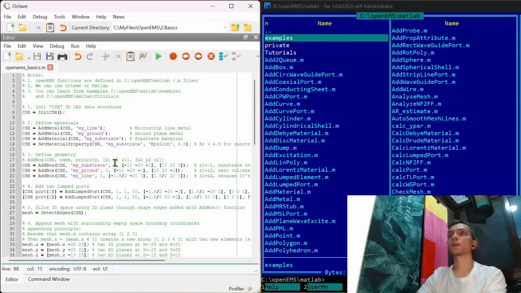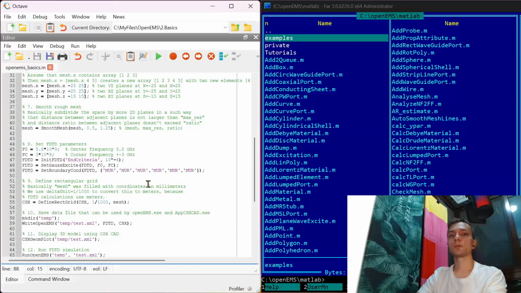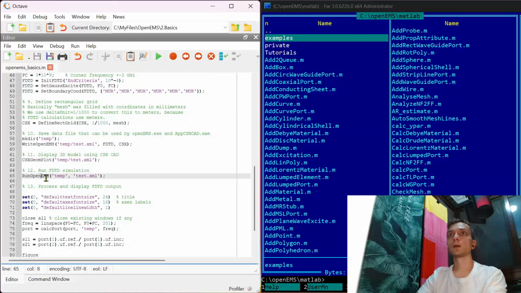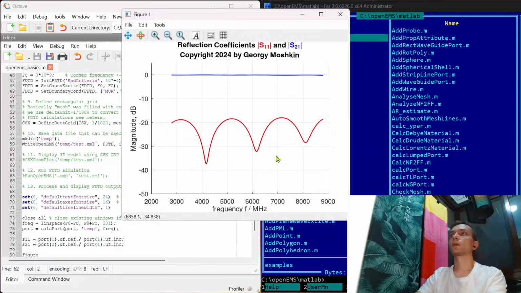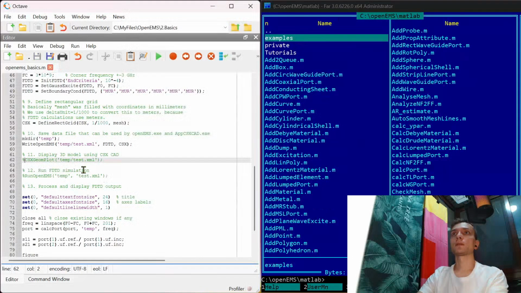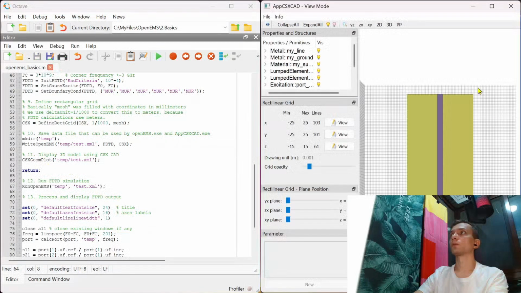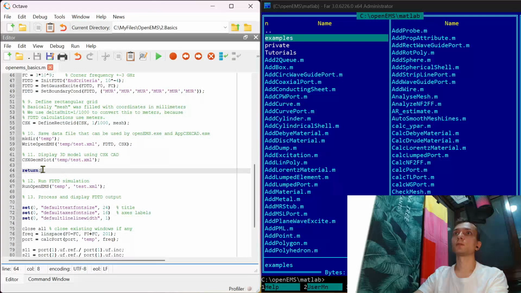Let's add a quarter wave stub. Actually, first I will show how to display results without running the simulation. We comment this out and comment this out. No need to preview. So this directly displays results. Let's add return here, so we only do preview, no simulation and no results, only preview, and it returns.